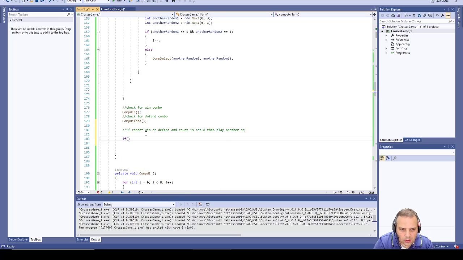If it's going to be the count, if I've gone twice and it's gone once, then the count is going to be 6. I don't know if we can go any lower than 6. Well, it would be another 2, so it would be 4. I don't think it can go below that before we have at least a combo. So let's say if count is 6 or count is 4 and comp win and comp defend haven't been triggered, I think it's probably possible on 4, then it needs to play another square.